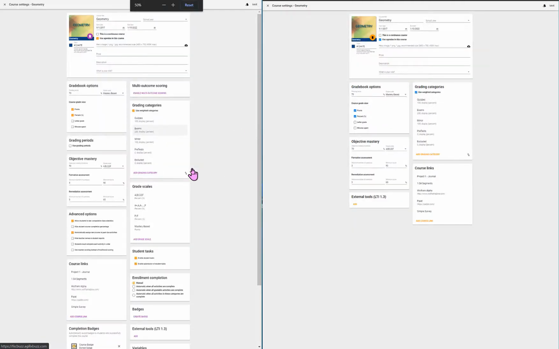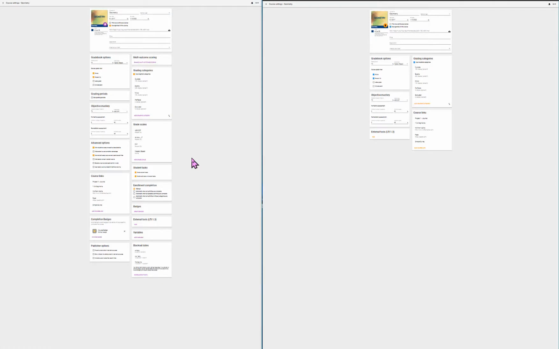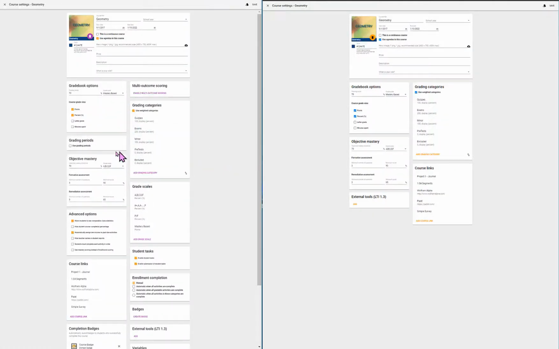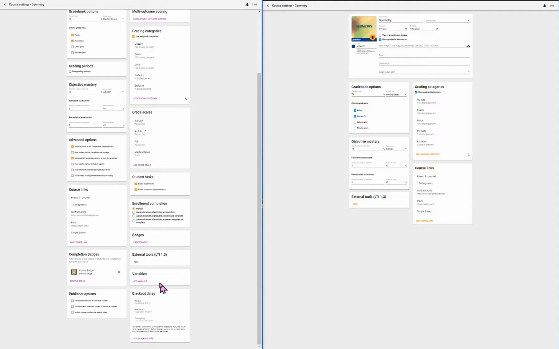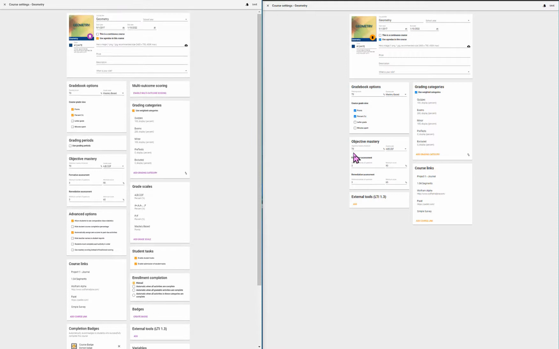So if I continue to bring this down, you can see that just due to the configuration settings, I have the ability to deal with grading periods, with advanced options, with student tasks, with enrollment settings, badging, variables, completion badges, publisher options. So depending upon who my user is and what they need to accomplish in the system, I can simply configure the system for the entire domain or for individual users, thus allowing the deployment to be very granular and to have control over how the system operates.